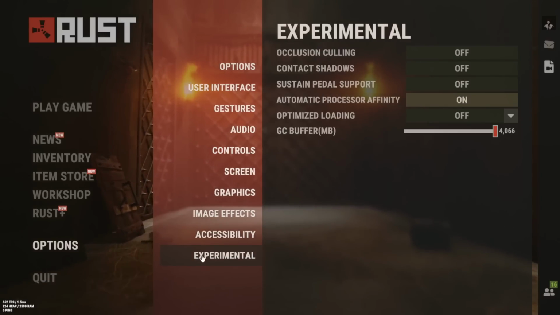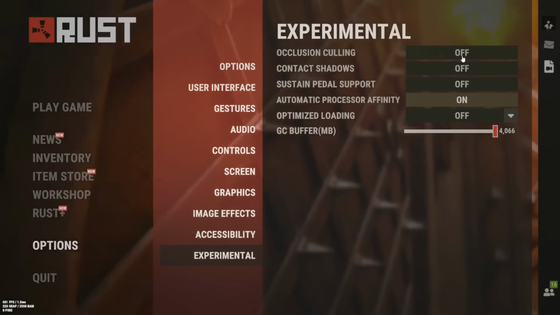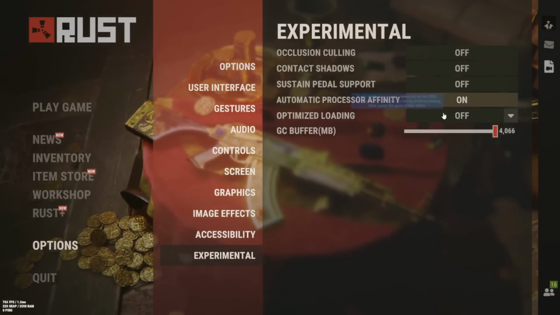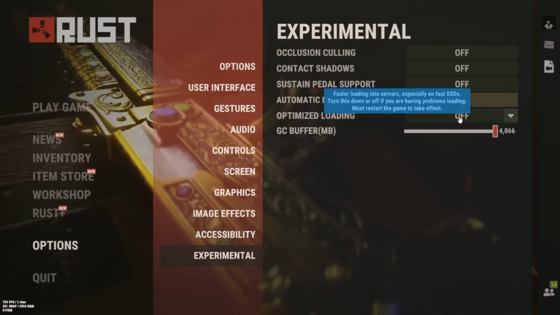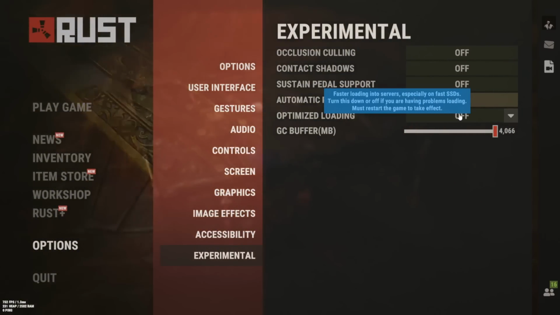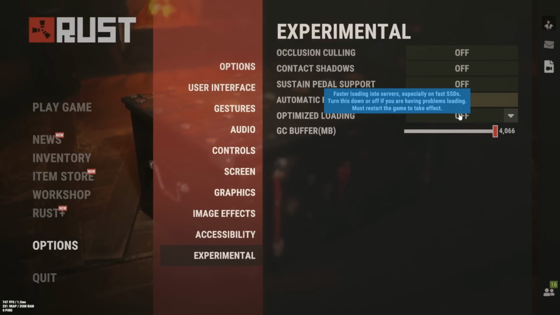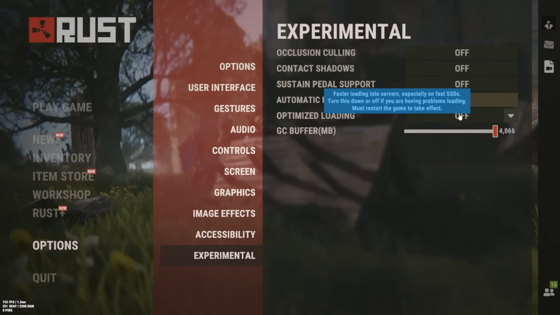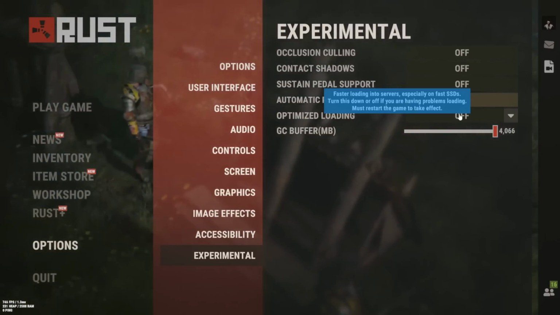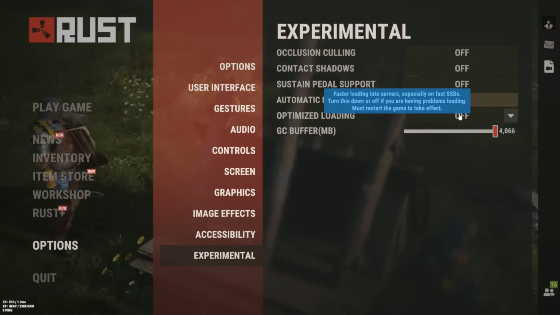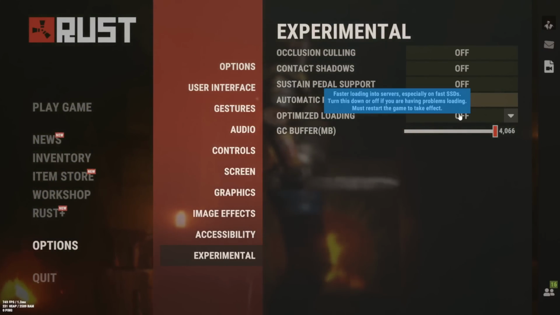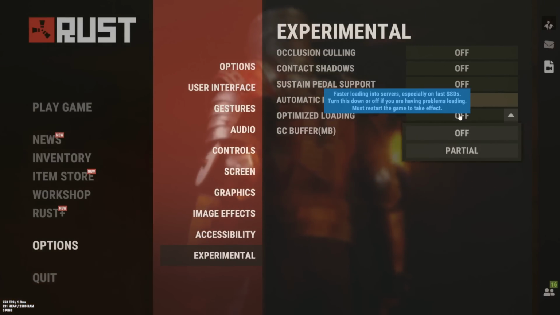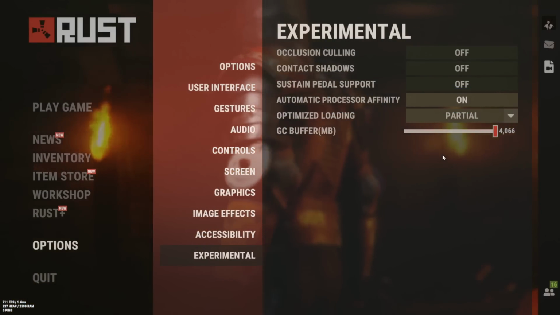Right, from here, you're going to come to this over here, Experimental, and you're going to be inside here. You're going to have everything copied like mine as is, and you should be good to go. Right, one thing I do recommend you please go ahead and do is change this option over here. It actually says it in blue. Faster loading into servers, especially on fast SSDs. Turn this down or off if you are having problems loading. Must restart the game to take effect. Now, if you want your game to render in quicker and load in quicker, please go ahead and select this option over here and you should be good to go.